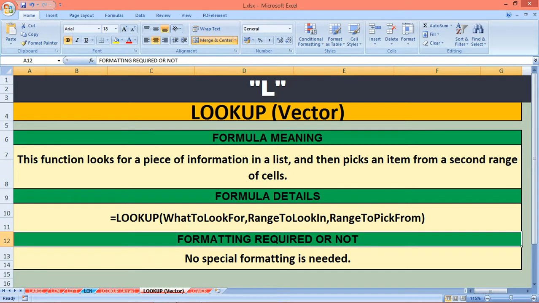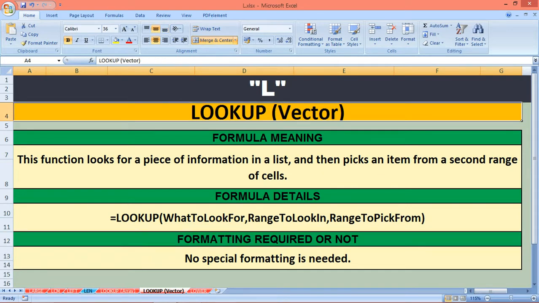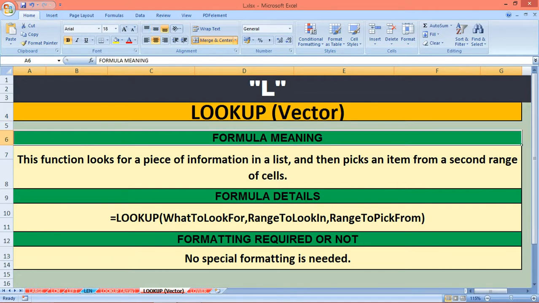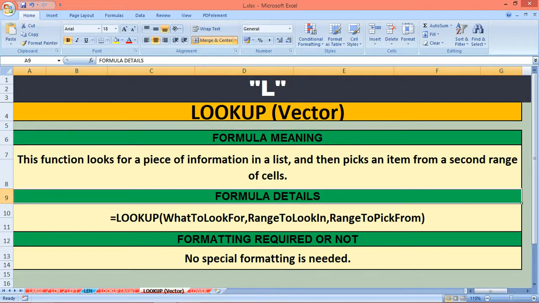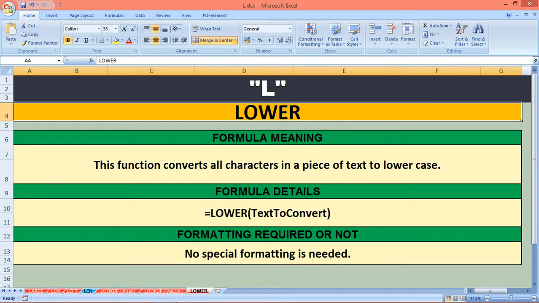Guys, if you are facing any difficulties understanding this formula, we have separate videos in which we already explained every single Excel formula like lookup array and lookup vector using multiple examples. So maybe that will be more helpful to you to understand how this formula works. Otherwise, complete details of this video are available in the description box.